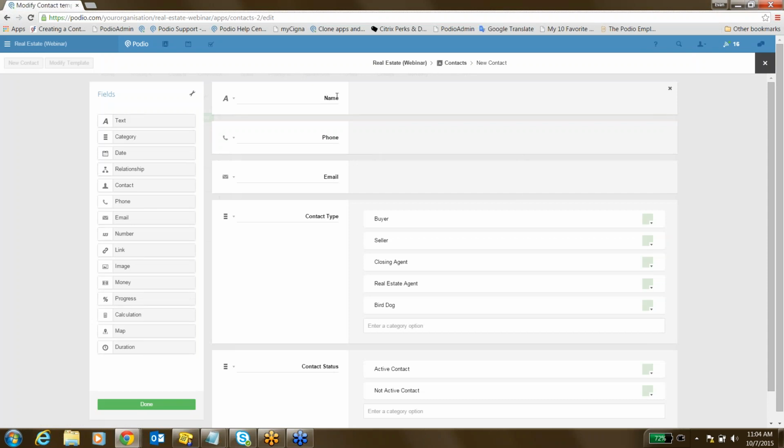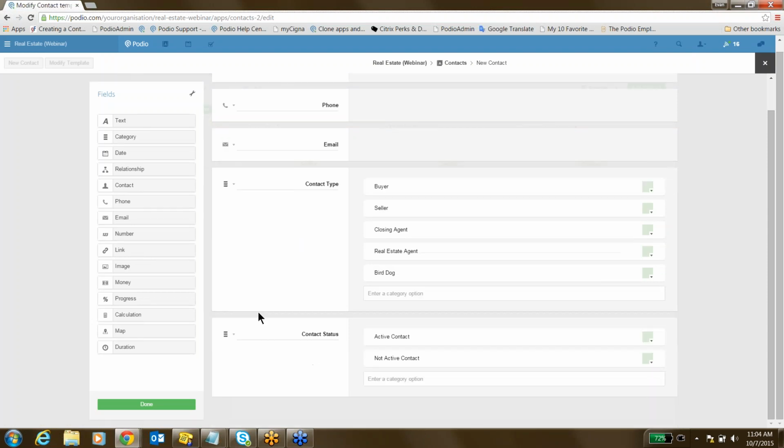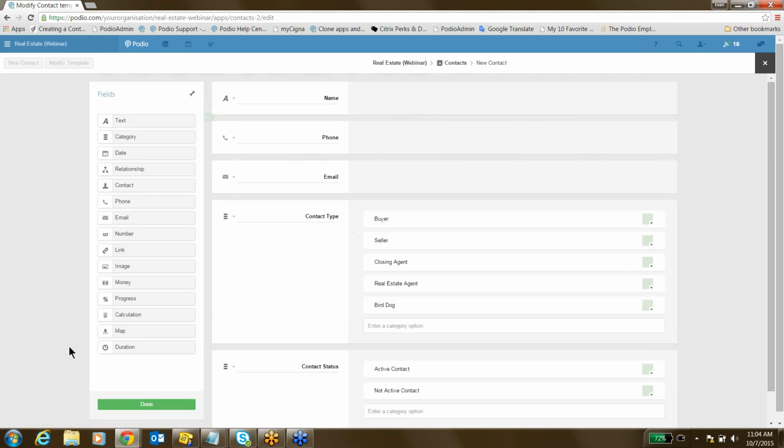A text field here can be used for a name. You have a phone number field, email, and then just a simple contact type and status. Again, I want to just let you guys know this is a very general setup, but it can be used and be very effective once you kind of modify it to suit your needs.